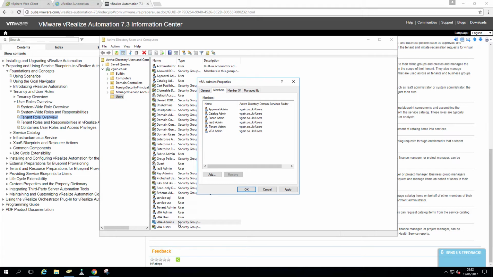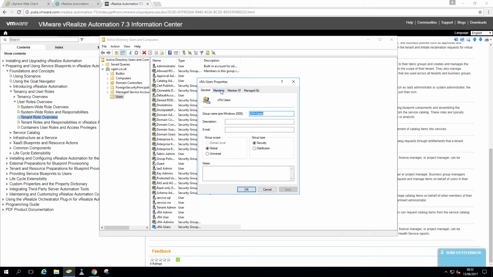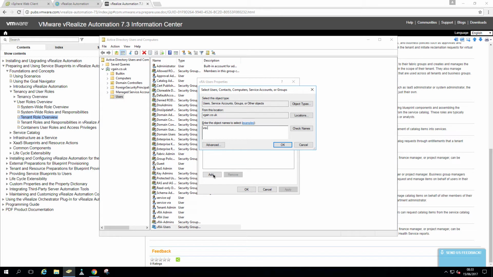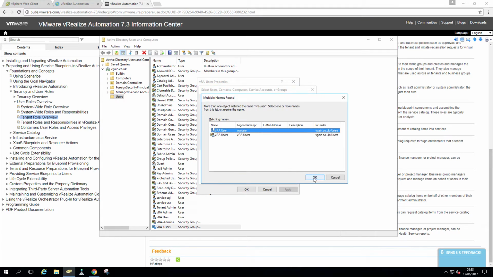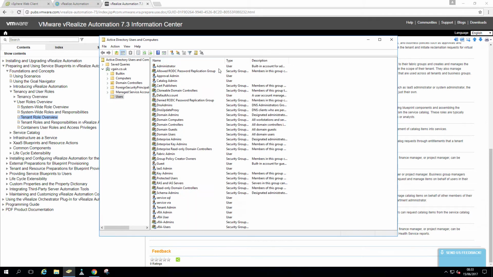So we have VRA admin, tenant admin, FDIS admin, fabric admin, catalog admin, and approval admin. There we go. Good. So now we are going to add the VRA user to the VRA users group. That's it. Bob's your uncle. So these are the groups I'm going to add into my VRA environment.